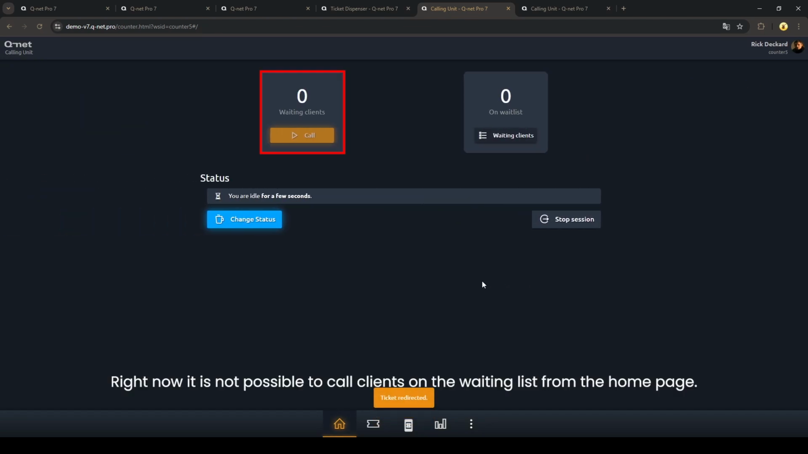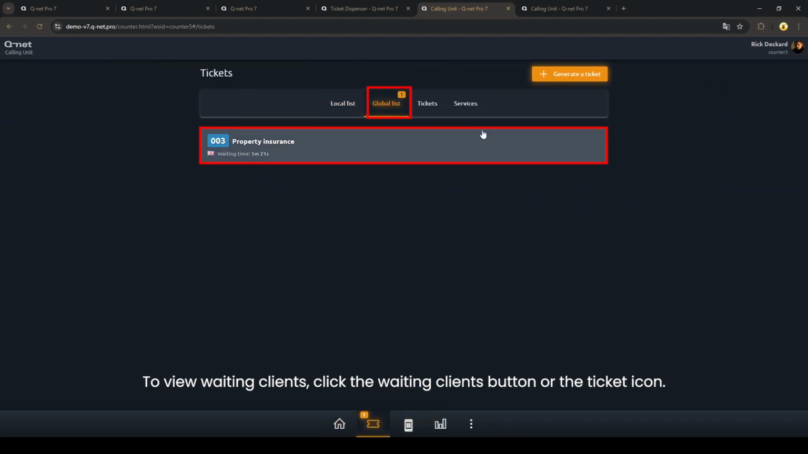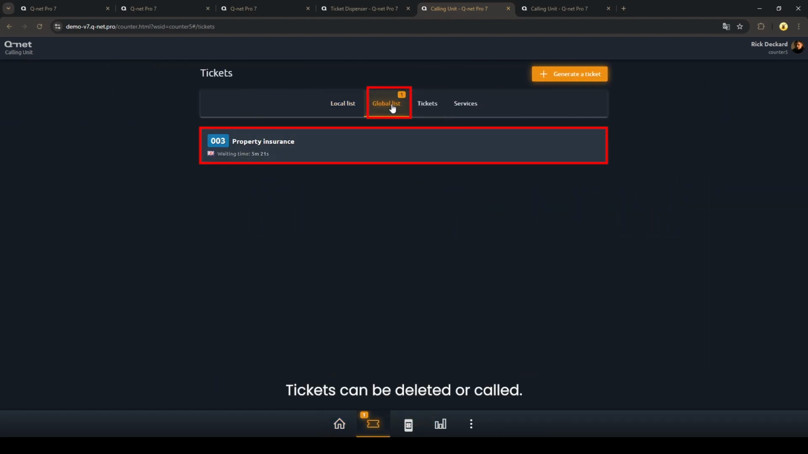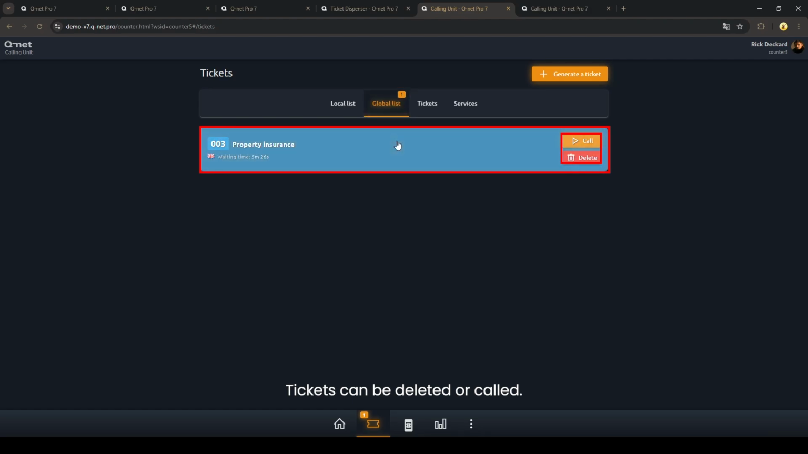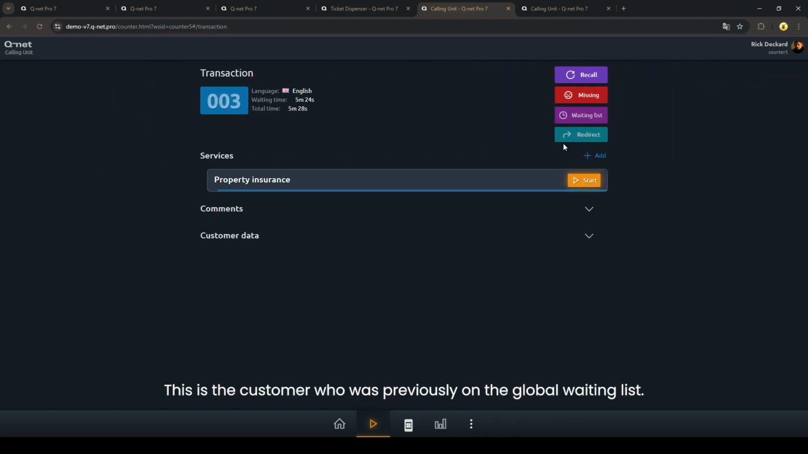Right now, it is not possible to call clients on the waiting list from the homepage. To view waiting clients, click the Waiting Clients button or the ticket icon. Tickets can be deleted or called. This is the customer who was previously on the global waiting list.